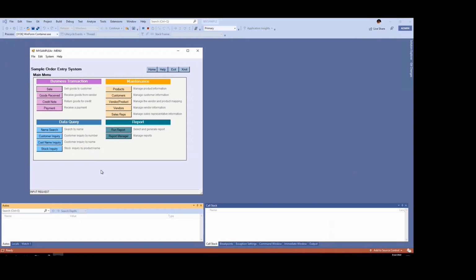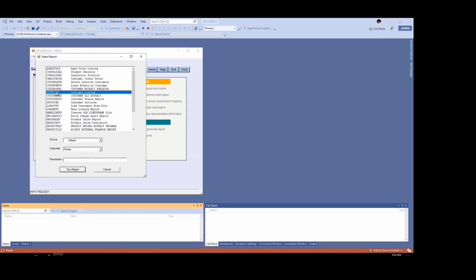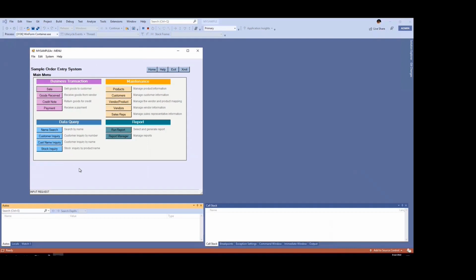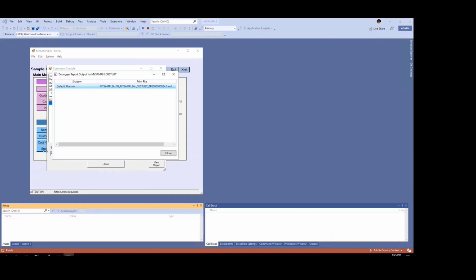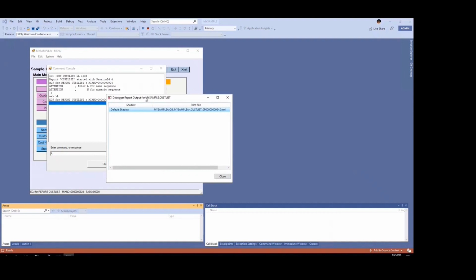Now let's try to run any report which produces output. Go to Systems, Run Report. I will run the Cost List report. This report produces the output of all the customer names in the system. Now the report is completed. Debugger report output generated an XML file and displayed it in the pop-up window. Till now there is no change.